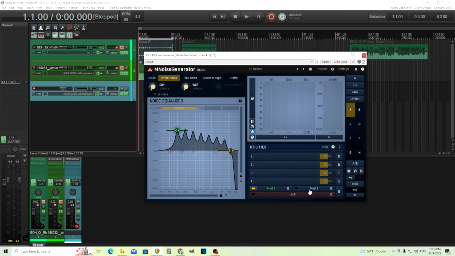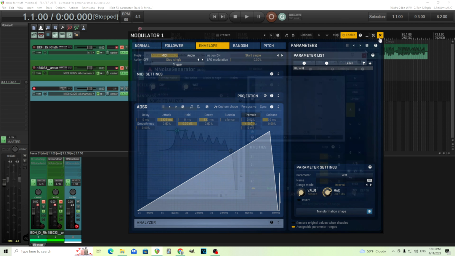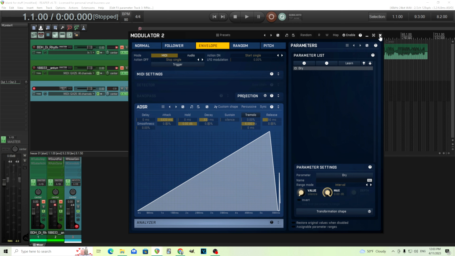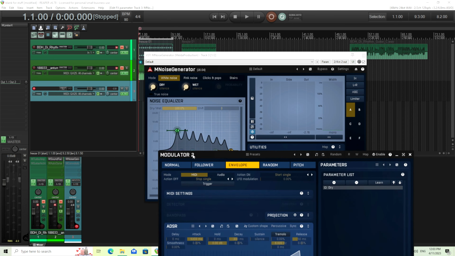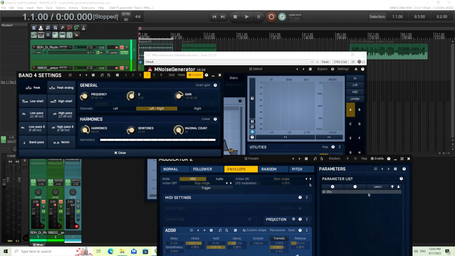What I can do here is, let's copy this since we have all these settings already. Copy. Let's paste this here. And what I want to do next is, instead of using whatever this is, dry here, I want to use the frequency here. So I'm going to right click this, click learn, and move my frequency around. Turn that off.